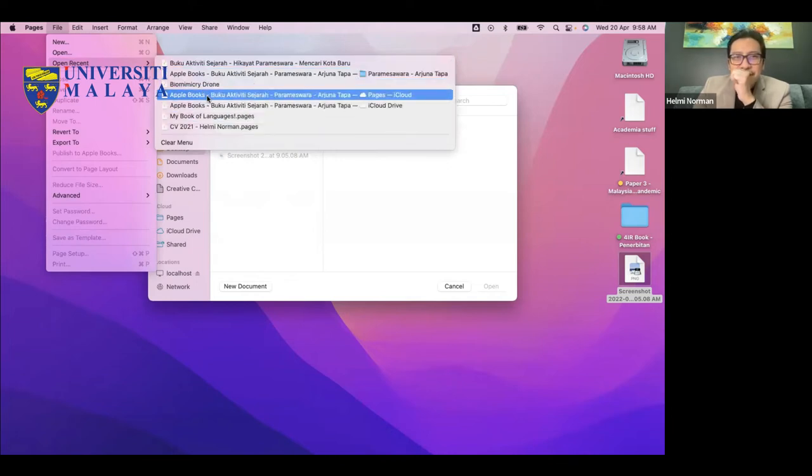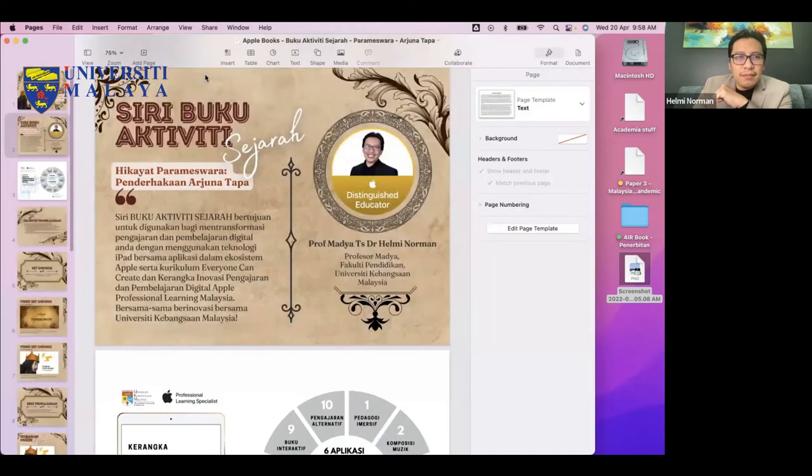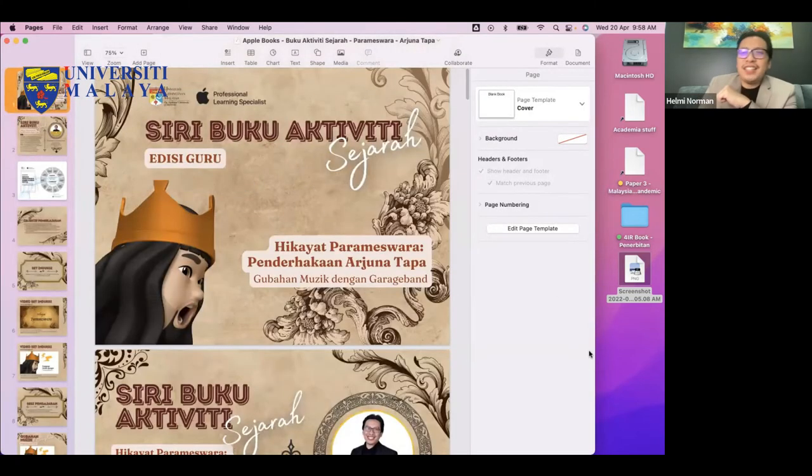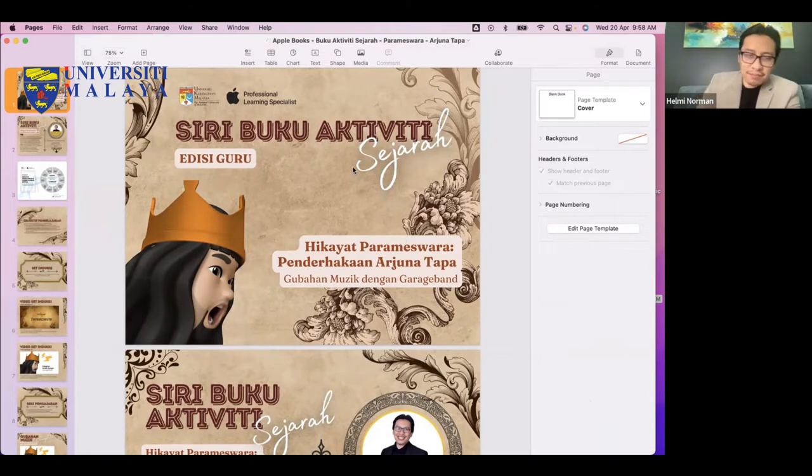Where's the... Okay. It's the... All right, it's the book. Okay, so this is the book I recently created. It's not OER, but sebenarnya you boleh define. But everything here is created by me. So I will show you how I did this. This is actually a book that I created in... I just use Pages. Pages ni sebenarnya.